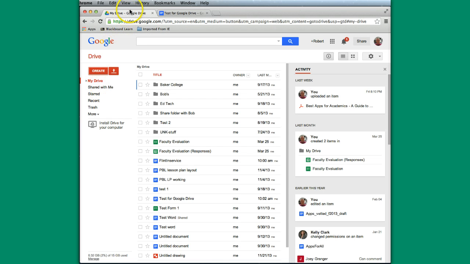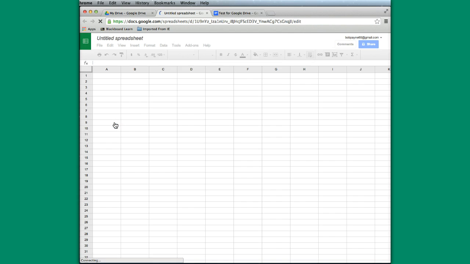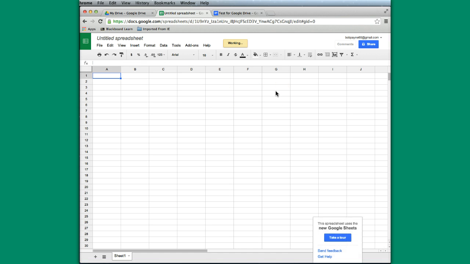I'm going to go back to the Google Drive area and hit Create. Presentation is PowerPoint. So if you wanted to create a PowerPoint presentation, there you go. Spreadsheets, that's an Excel spreadsheet. If I click on that item, this probably looks familiar, like an Excel spreadsheet.